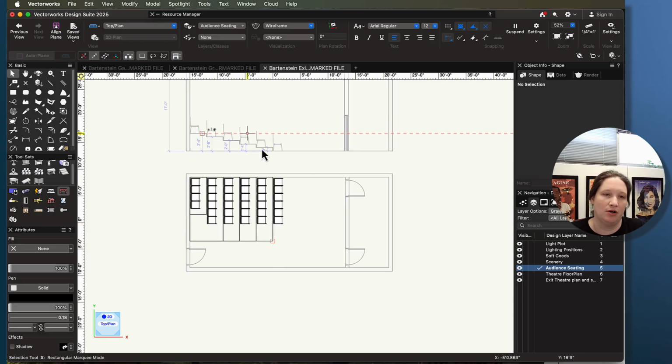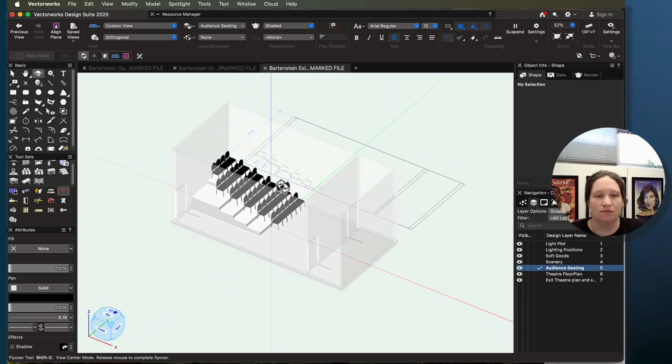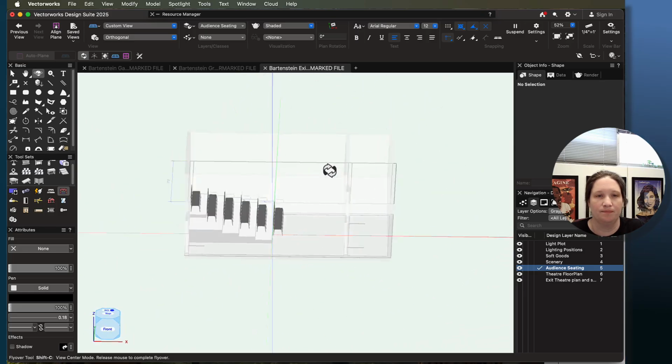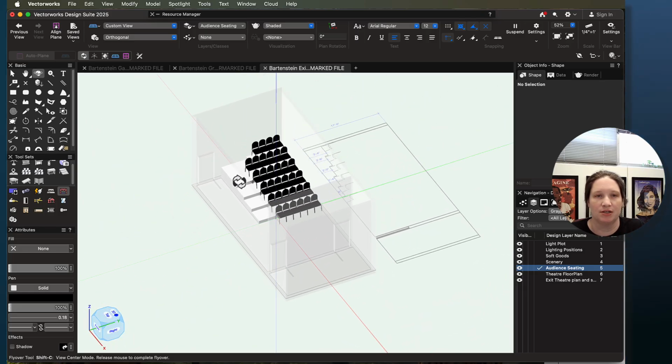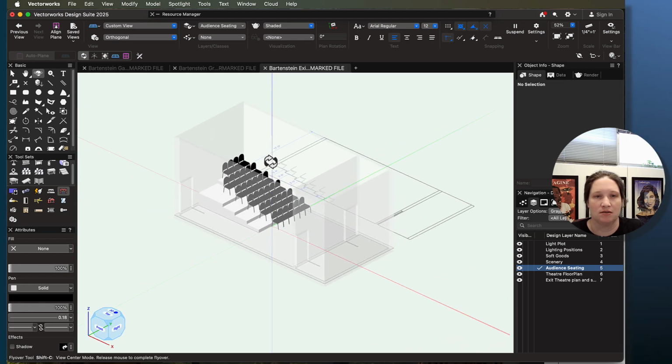I have all of these steps, and if I go into a 3D view, right, it looks like that. Your chairs might be bright blue. It's hard to say. Sometimes they come in bright blue in those event seating chairs.